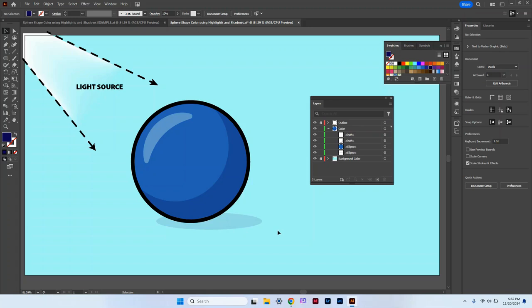Once you get it like this, please save this as your final. This is going to be called Sphere Shape Color using highlights and shadows. Save it as an Adobe Illustrator file. And then we're also going to be learning how to turn in another format of this particular project, which we'll take a look at in the final video.